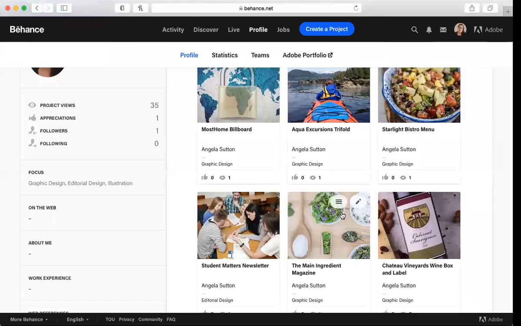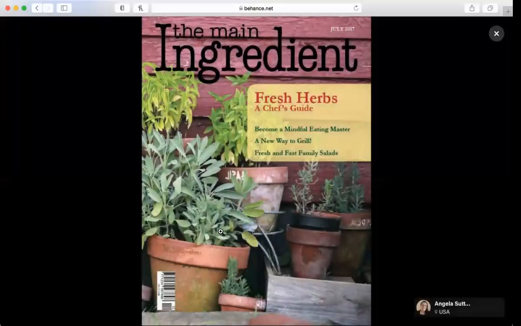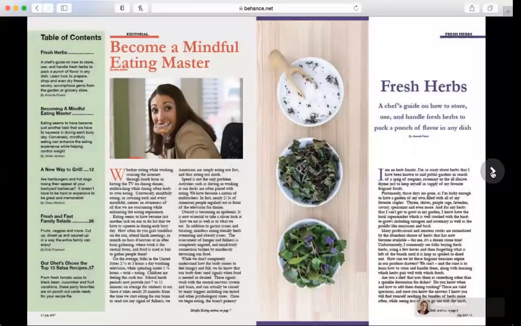For my fifth project, the Main Ingredient magazine, which was one of my favorite projects to create. Here I used InDesign and Photoshop. By using those, I was able to create a dynamic page layout. All of the design principles were used. I used contrast with color and with columns. One page displays 3 columns, with the adjacent page having just 2.